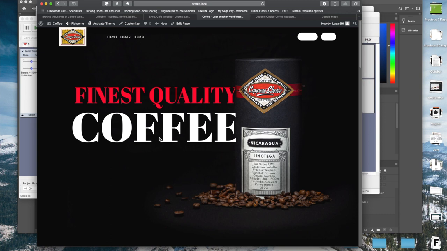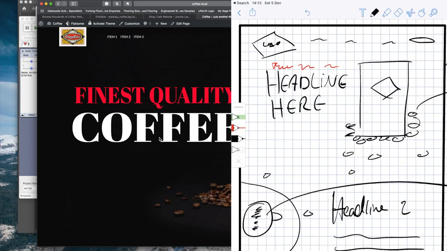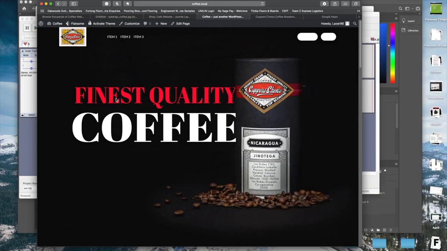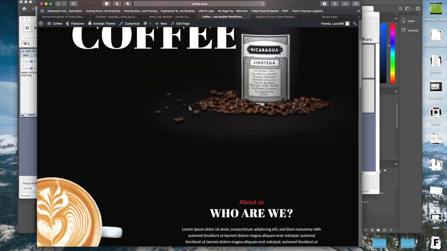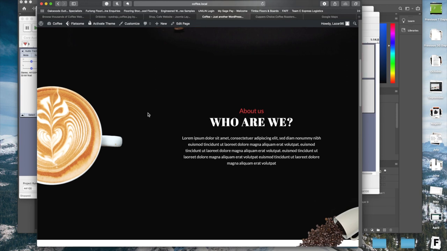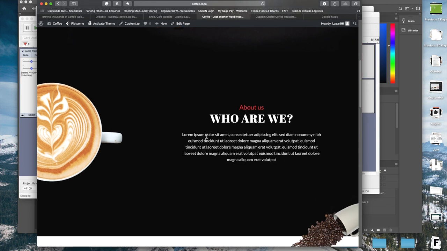So obviously, this is the homepage banner. I'll throw up my little sketch initially as well, so we can compare the final outcome against my sketch. This text here I played with for ages to try and figure out what worked well. It's okay, does the job. And then it's that nice smooth transition as we scroll down into this next section with the about us, who we are text and all that fun stuff.